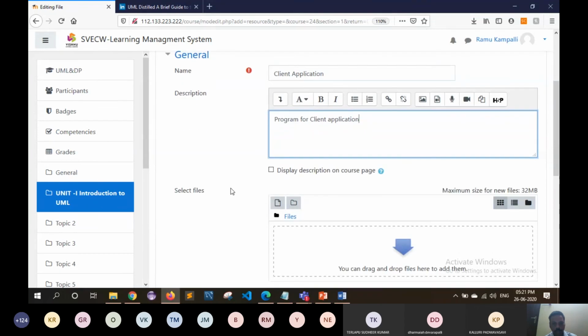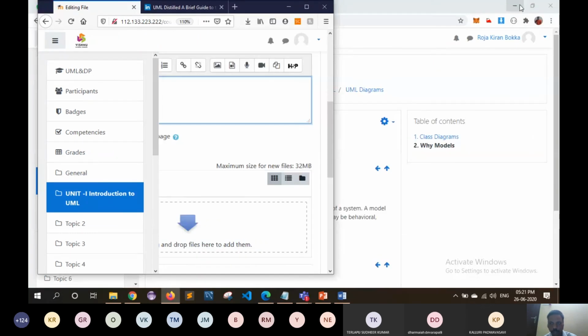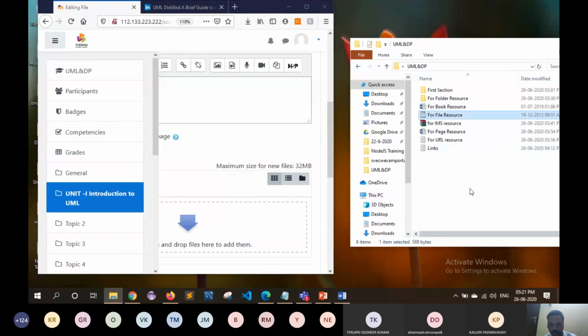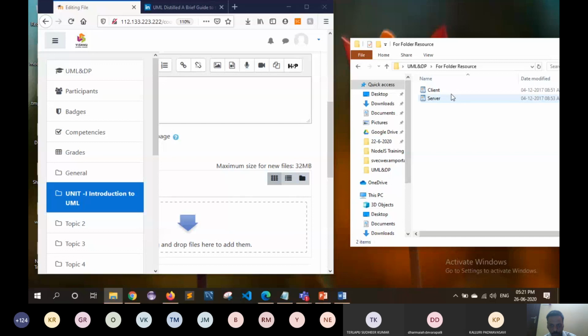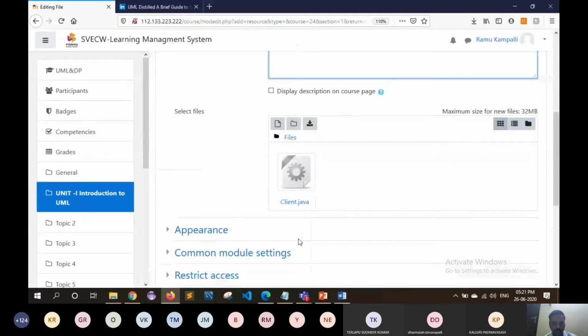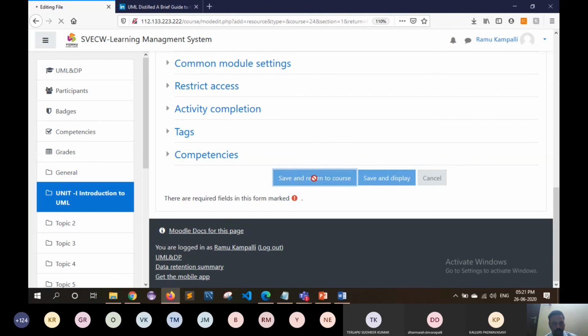You can add any type of file. There is no restriction while adding files. So here we can drag and drop the files. For the namesake, I have prepared some files here. I have added a client.java file, which is a Java file. Then directly go to save and return to course.